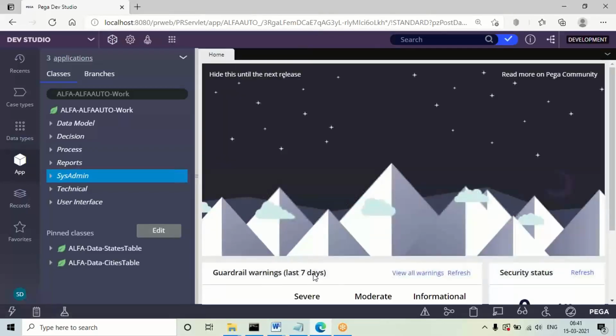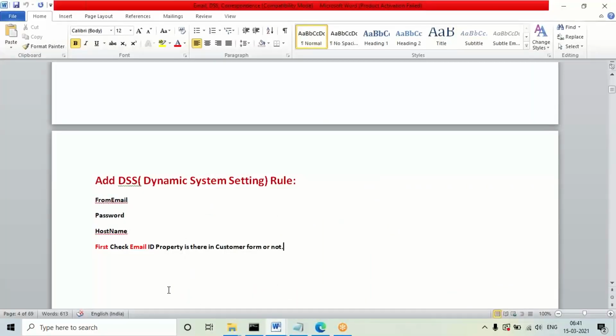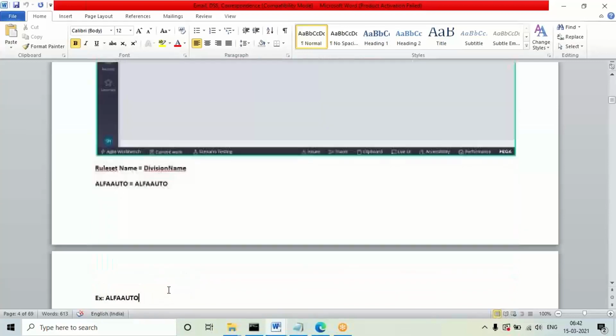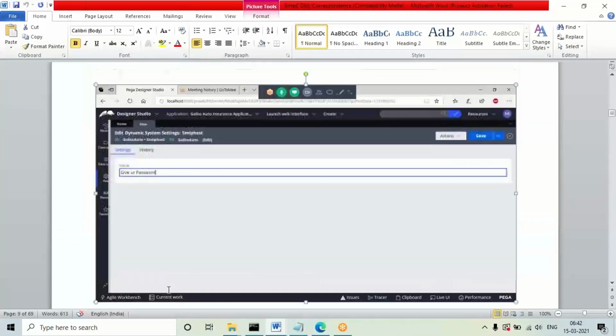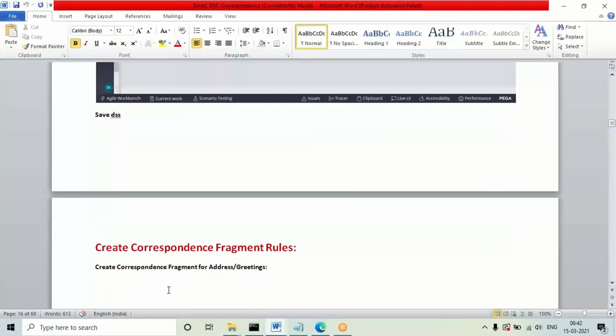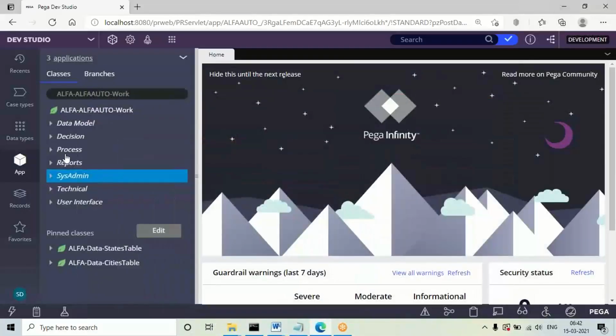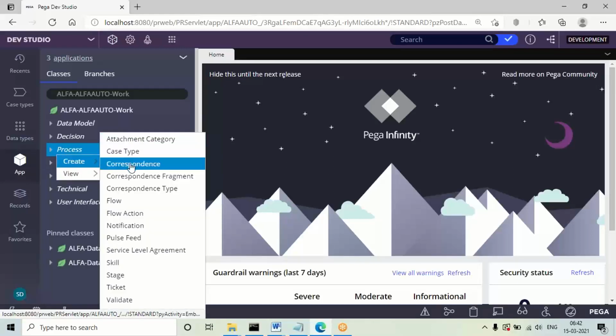Now the next thing is I want to define the templates. If I want to define some correspondence templates, I'll be using fragment and correspondence rules. Fragment rules are reusable rules. So here I'm going to define two reusable rules, one for the greetings and the other for the signature. Fragment or correspondence come under the process category.